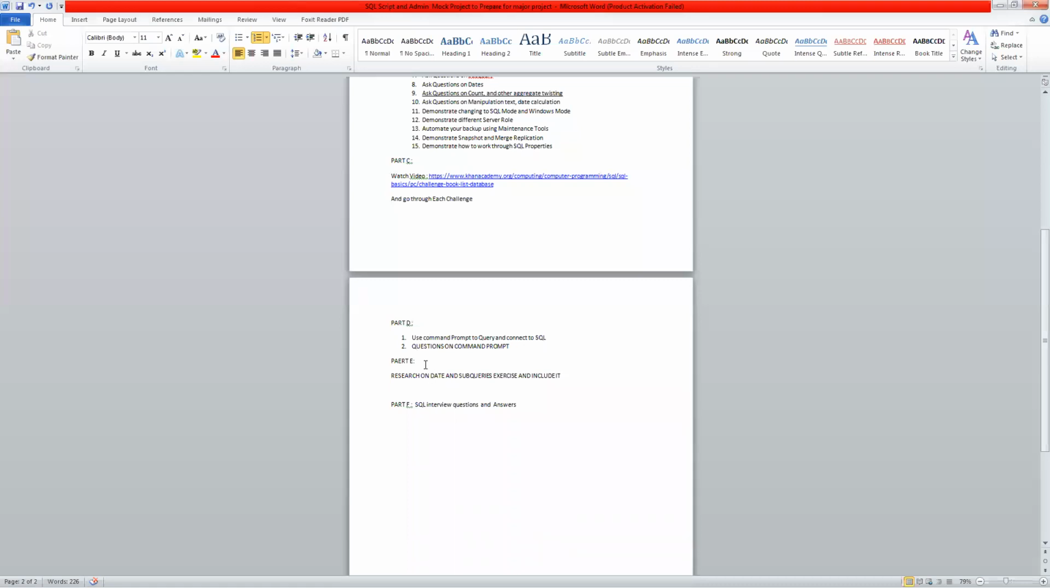And then part E, I repeat it, we're going to do research on date and subquery exercises. So I'm the one that split it. Don't worry about this part. It's about dates again and subquery exercises. More of it. We'll do it. And then part F, we're going to talk about SQL interview questions and answers. Right. So that is part of it. And after this, sure, you are going to be so confident about your SQL skills.